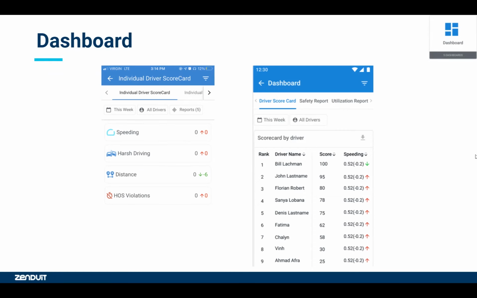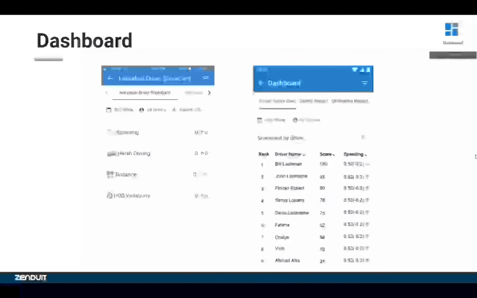And that's as far as it goes for what's hosted on the ZenduOne application.